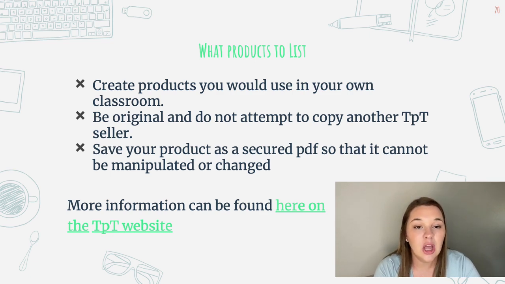But on a unit or worksheet or anything like that, you're not going to want them to change your product, because one thing that can happen is they can change it, take out your logo, and turn around and resell it, and that's not cool. More information on what kind of products to list can be found on the Teachers Pay Teachers website linked in this slide.